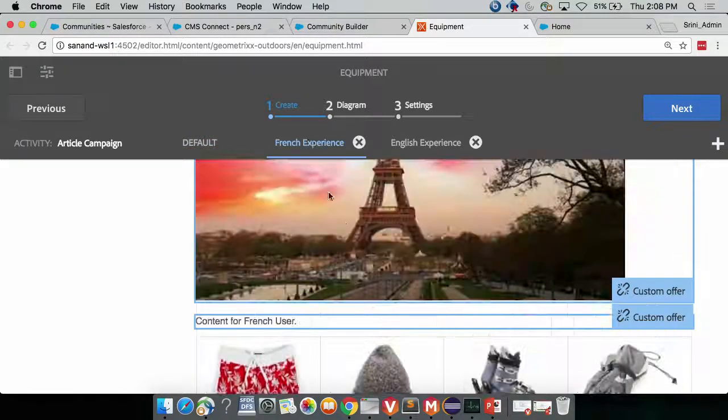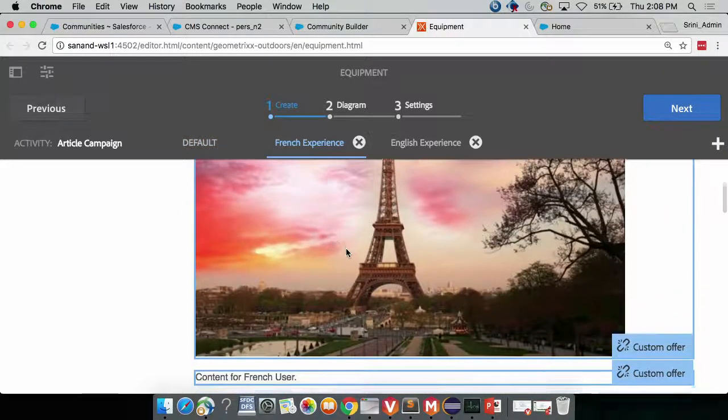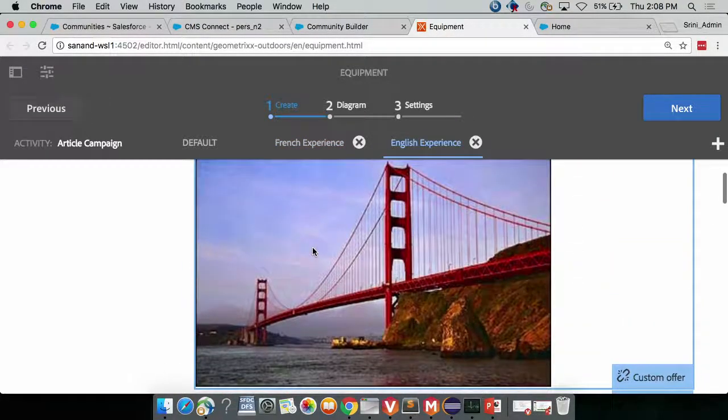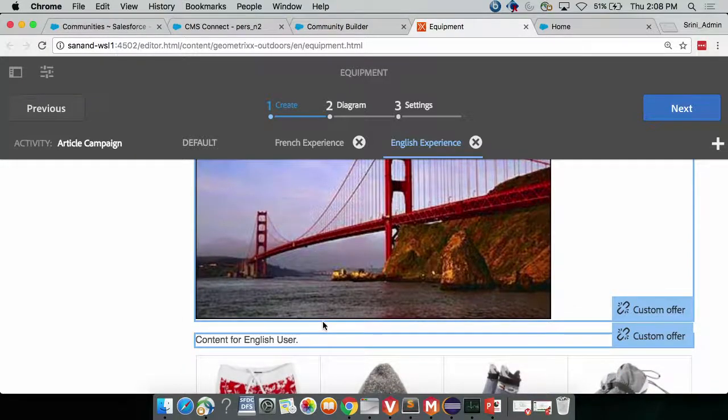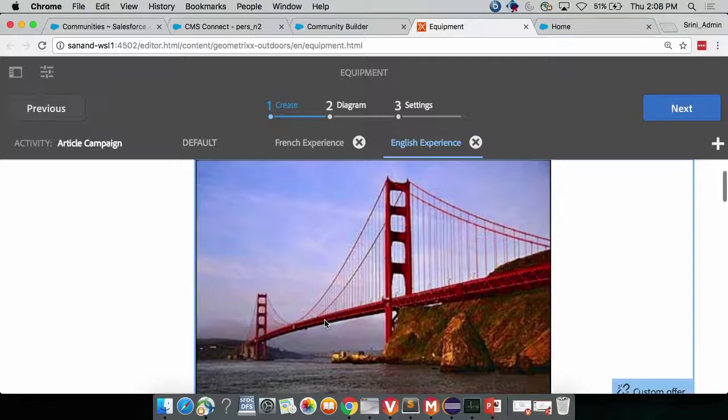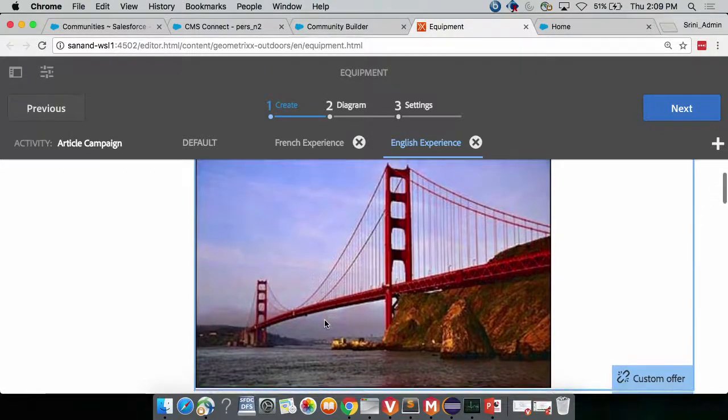There is an experience called French experience which shows the Eiffel Tower and the text which says French user, and the English experience shows the San Francisco Golden Gate and the text which says English user. Now you have this component which is already present in AEM, which is personalized based on the user language. The French experience means a user whose primary language is French, and English is English. Default is the fallback, like if the language doesn't match, where do you want to go? So this is already set up in AEM, and you want to bring this into communities.